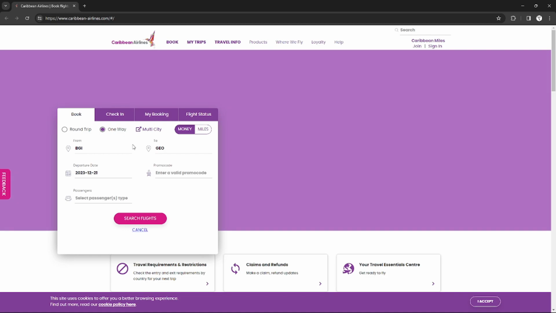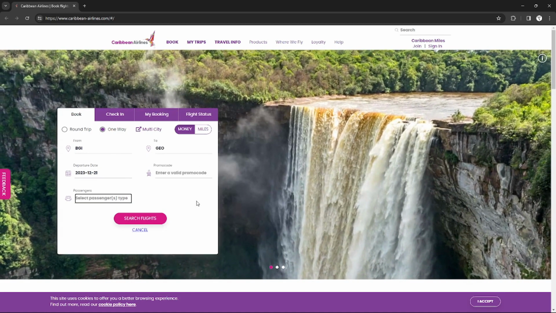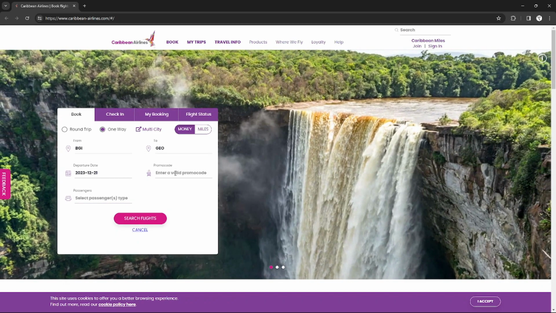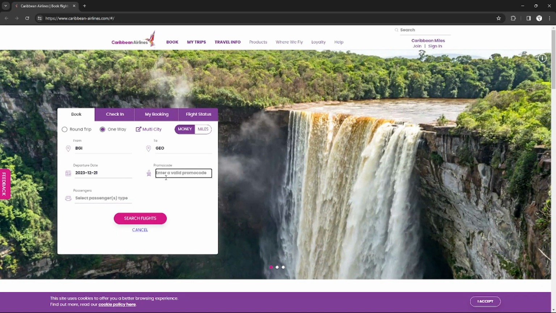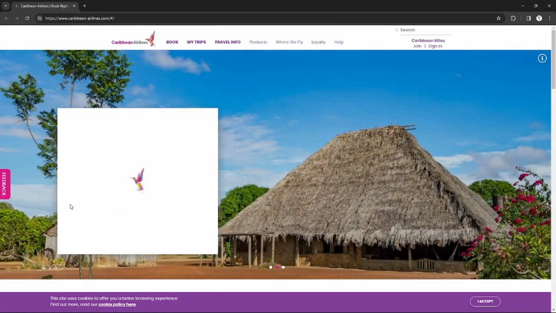And that's it. After you choose all of that, of course you need to choose the date when you will take your flight. After you input all of that, you can also add a promo code if you have one, and of course the passengers. You can add between these categories: one adult, seniors, young adult, children, infant. It's up to you what passengers you have.